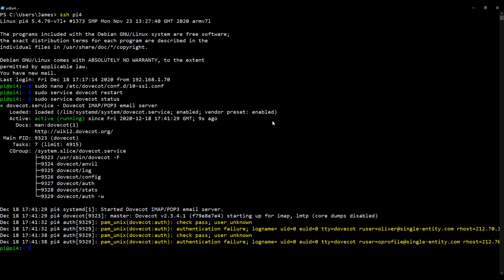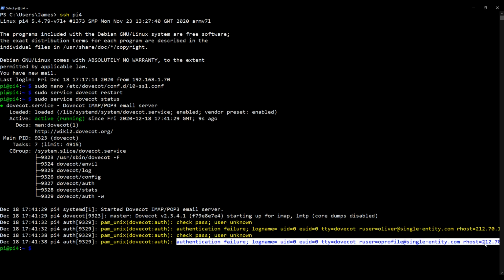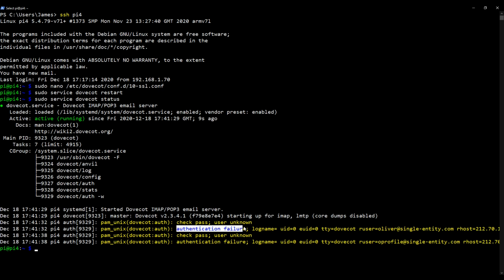Incidentally, now that I've seen this, it's almost impossible for you to have an email server and not have somebody try to hack into it. So with Dovecot, you will often see authentication failure appearing, and this is basically people trying to hack the account. For example, somebody at 22.12.70 dot something is trying out my email server as Oliver at single-entity.com. I mean, there's no Oliver at single-entity.com, but somebody's trying their luck. So you will always get these. Don't worry. It does make debugging a little tricky sometimes, but this is quite okay.